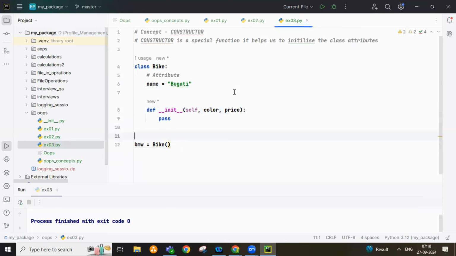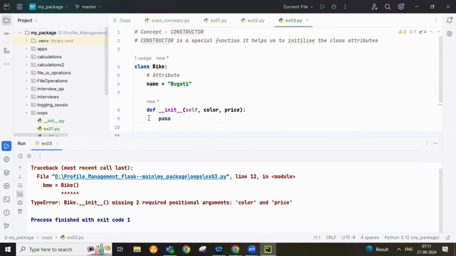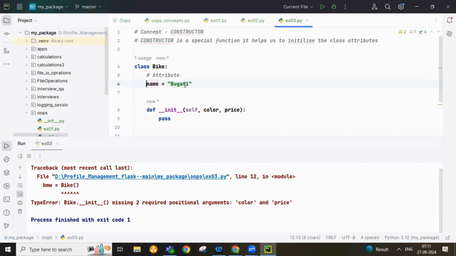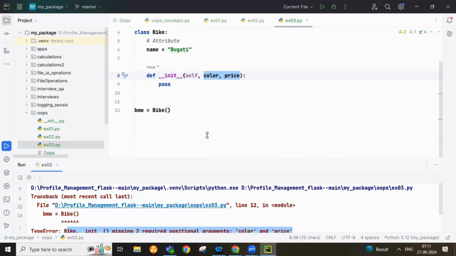Now, when I call this, it will create an issue. You are creating the object BMW equal to bike, right? And if you see, there is a magic method. What is a magic method? It's a constructor. The constructor has two attributes, so it requires two values for color and price. See, the bike init method is missing two required positional arguments, color and price. If you don't give them, it will not create the object.